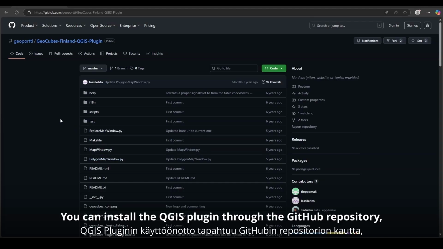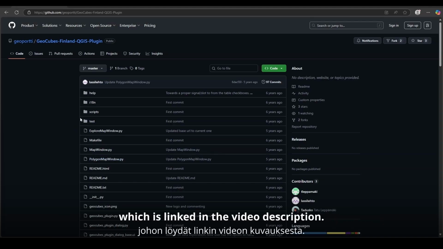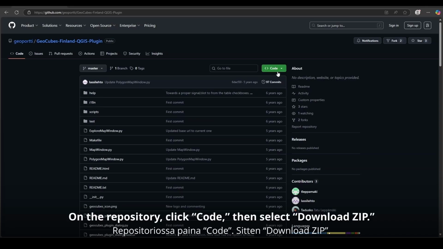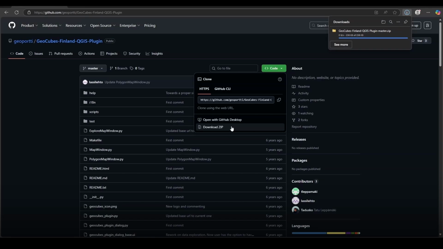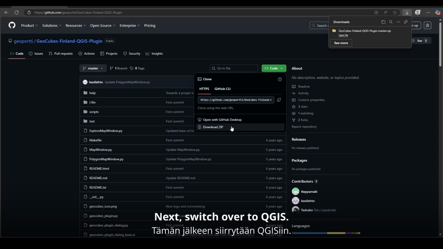You can install the QGIS plugin through the GitHub repository, which is linked in the video description. On the repository, click Code, then select Download Zip. Next, switch over to QGIS.